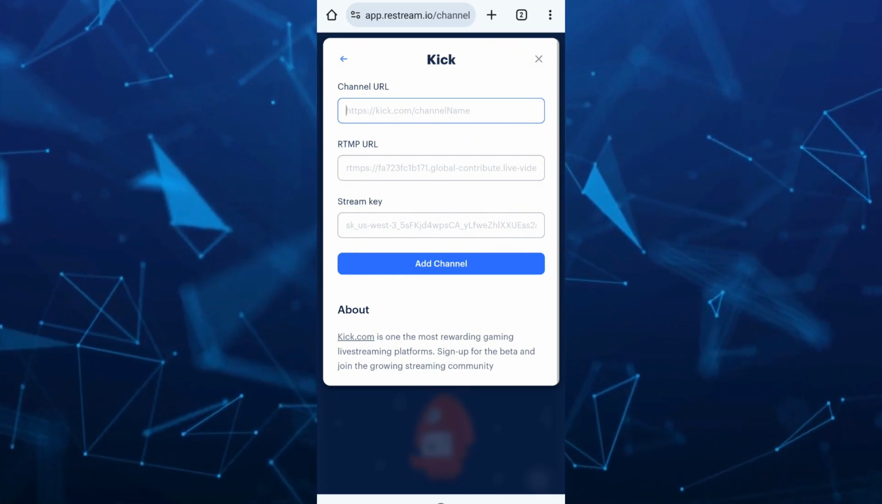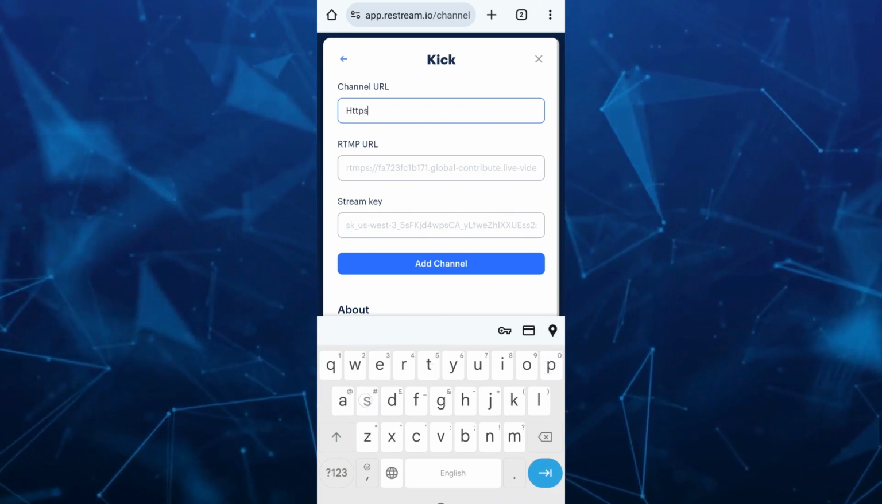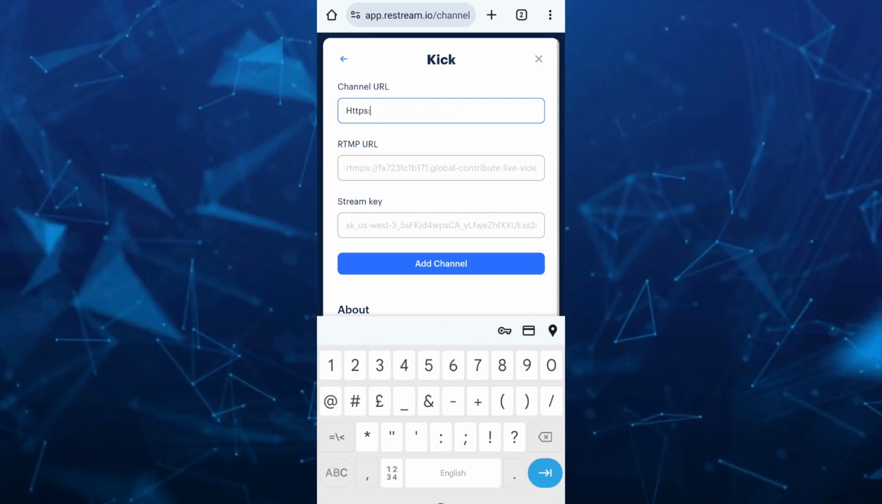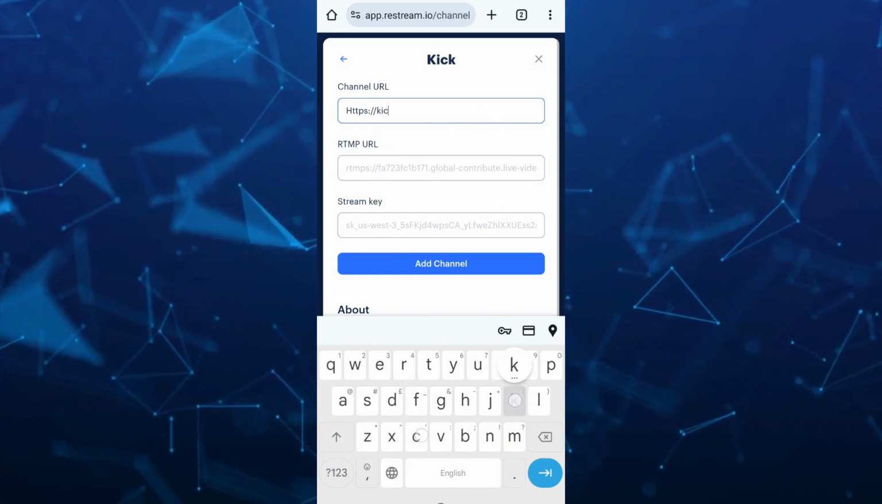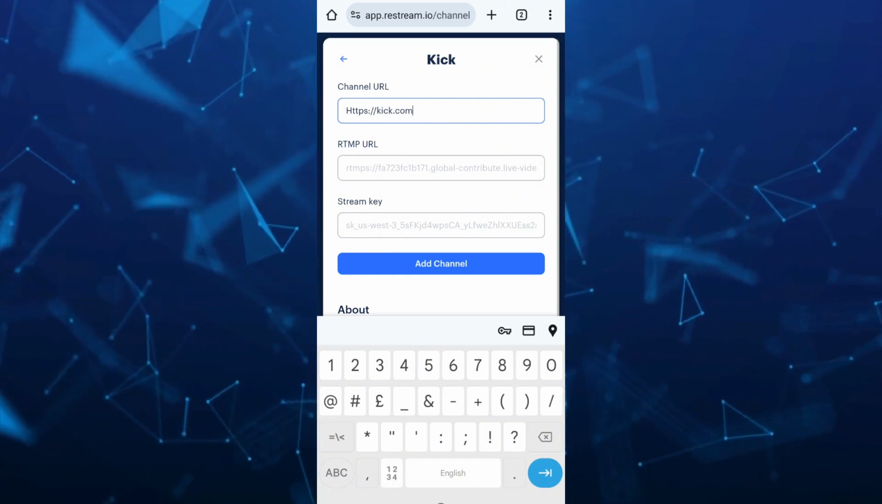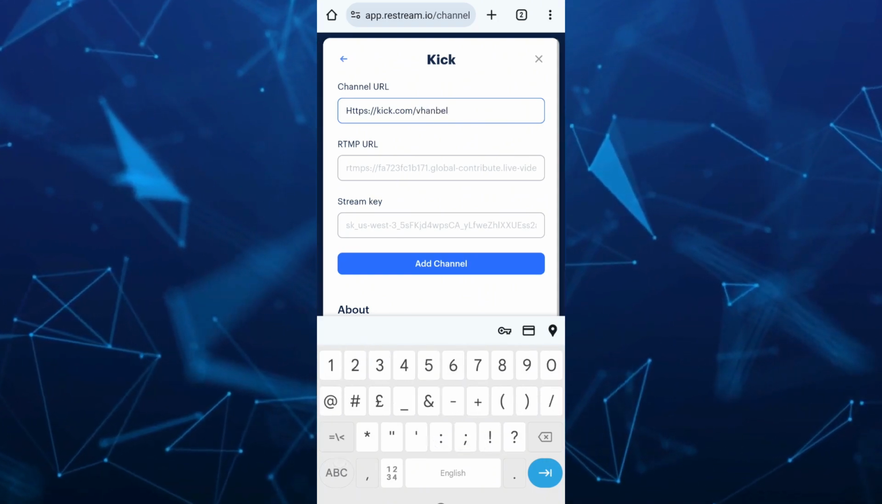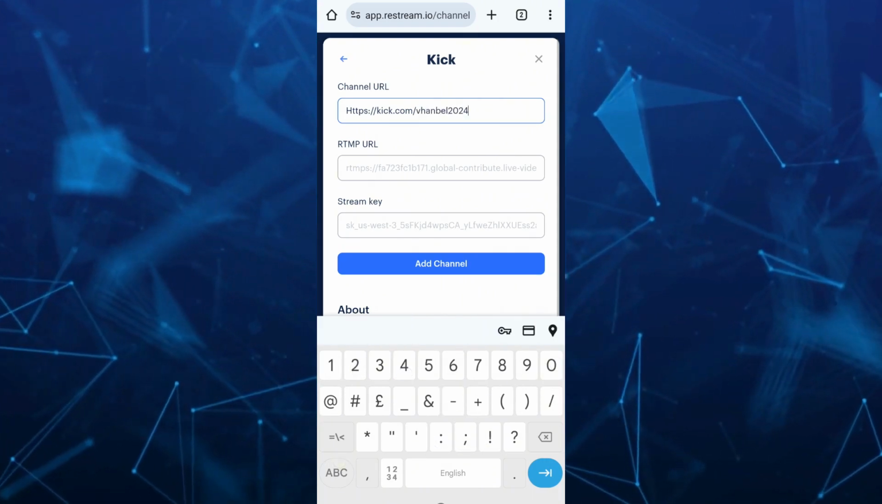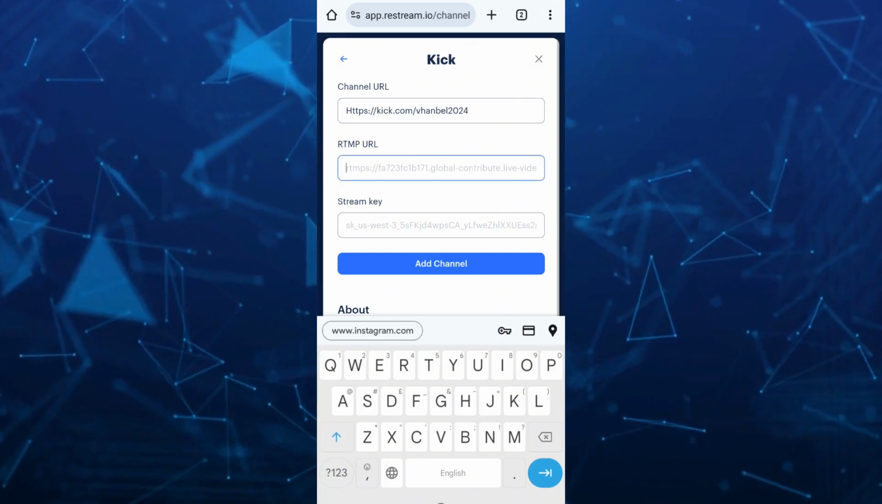So I'm going to type right here https, then //kick.com, then /, and then my account name. There you have it. Now the RTMP URL, we're going to copy that from the Kick website.